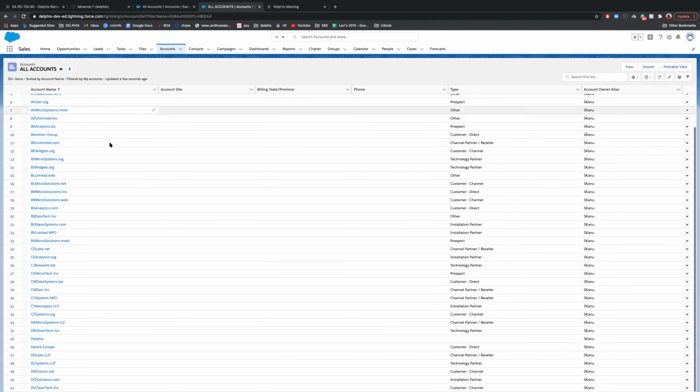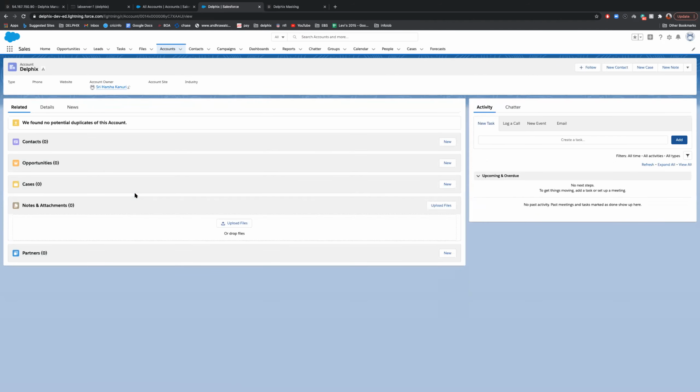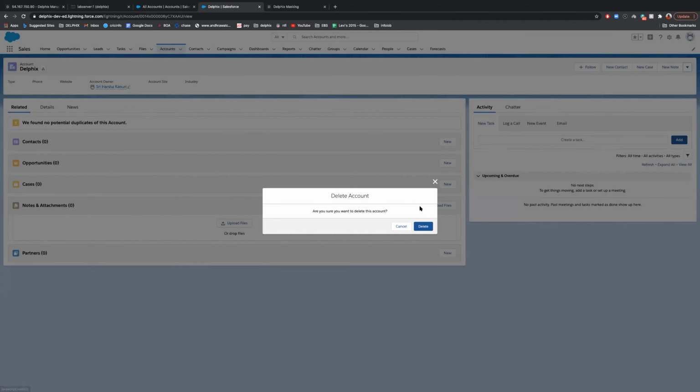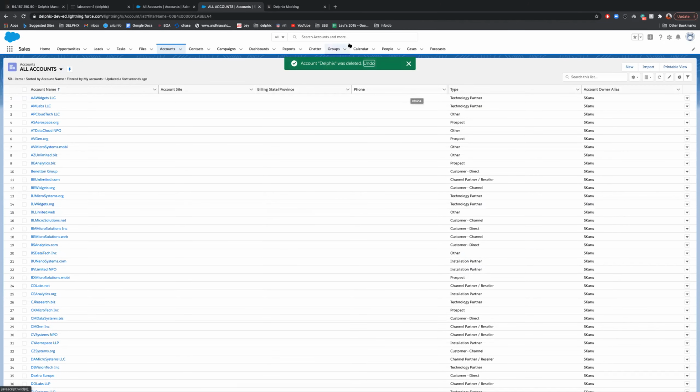Now, for demonstration purposes of a restore, let me select one of the accounts that is Delphix. Let me go ahead and delete this particular account from the newly inserted Salesforce sandbox. So now that Delphix account does not exist in here, it's been deleted.